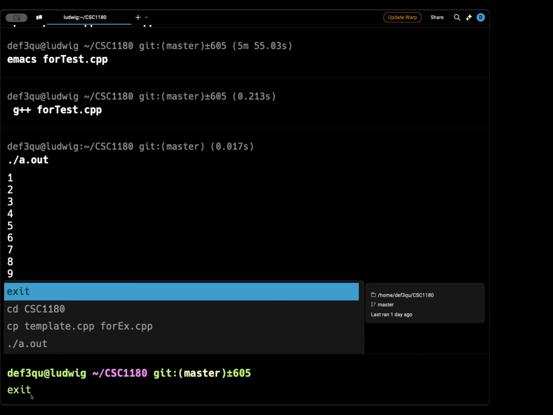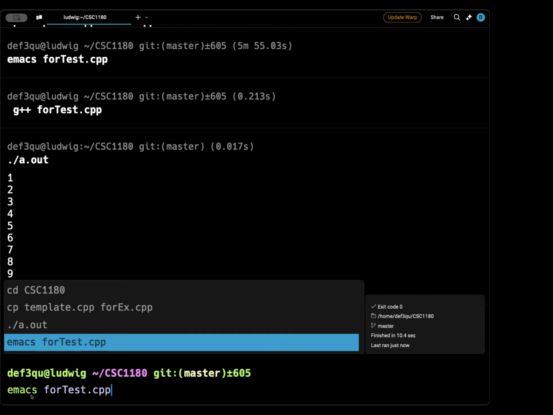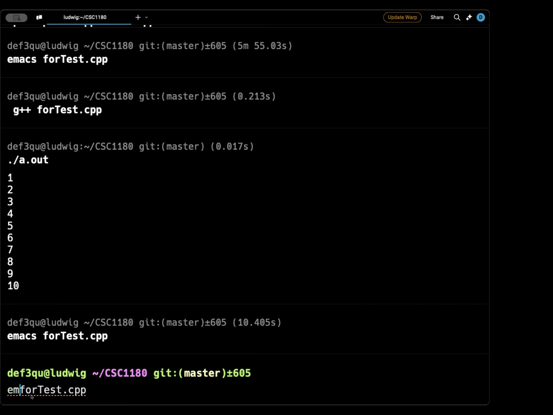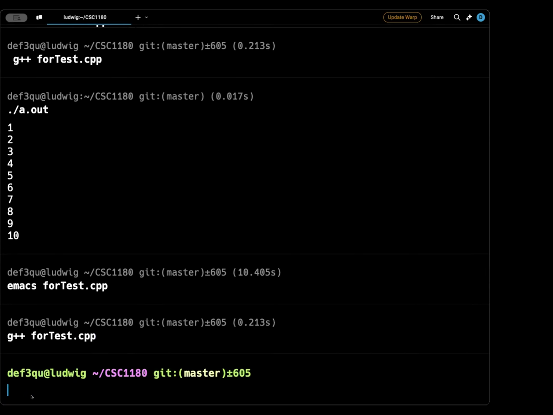Execute it first. That's weird. I have no execution line. I just did that. Huh, curious. Okay.